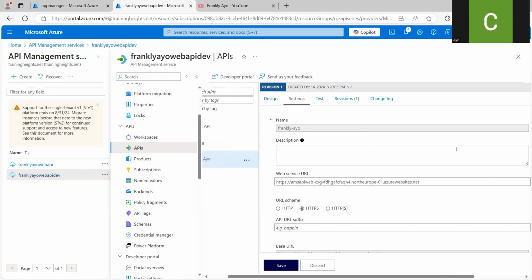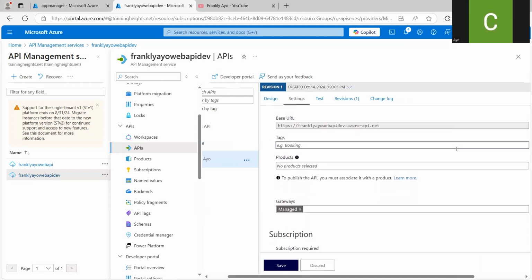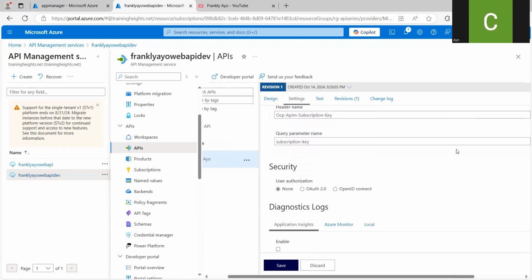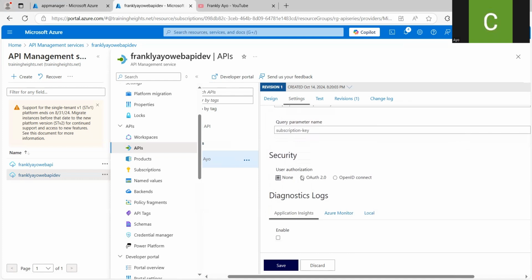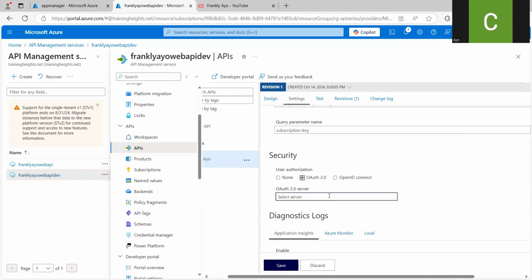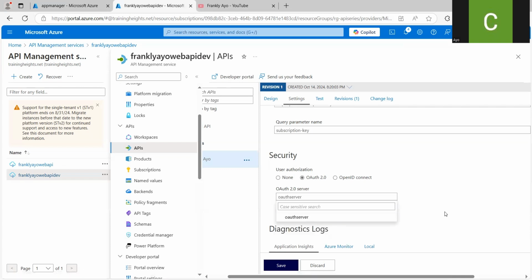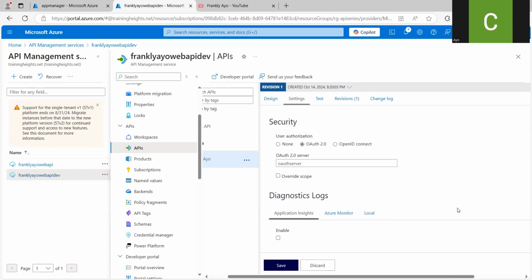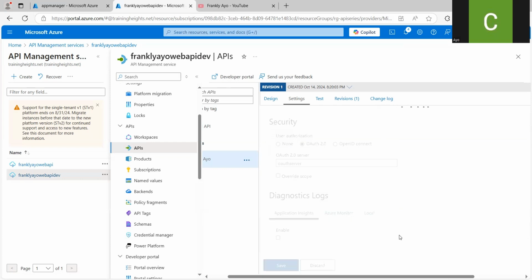Then I scroll down. We are looking for security, and under security, we can select OAuth 2.0. Then we need to choose our OAuth server, and we can see the one that we just created. Select it, and we are good. We can save. So let's save our OAuth server.